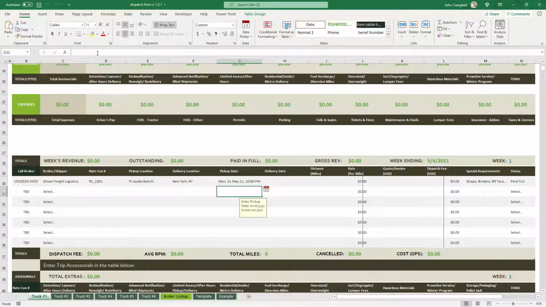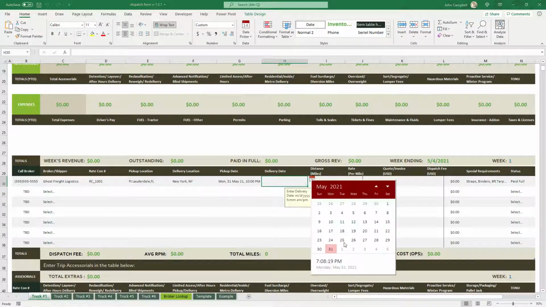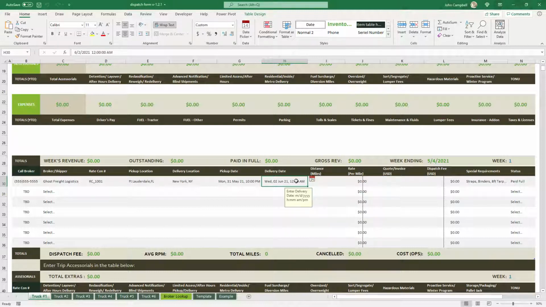So the pickup date is today at 10 o'clock this evening, and the delivery date is, let's say, next month, so Wednesday. Again, we have to go and change the time. So let's go with 12 p.m. We're only guessing. Nothing has to make sense. It's just an example. Great. So we've entered the pickup date and we've entered the delivery date.